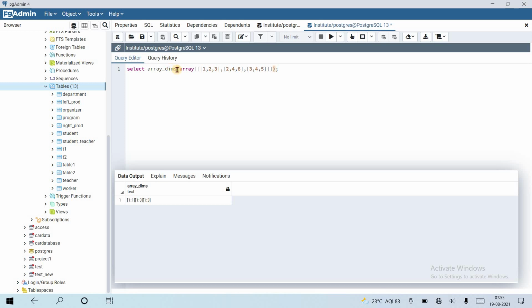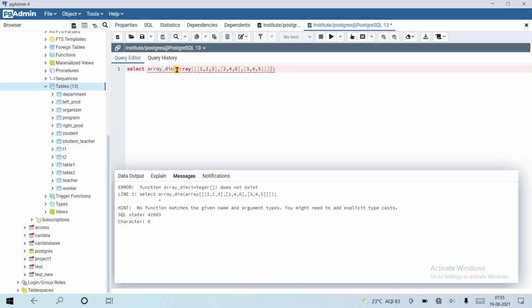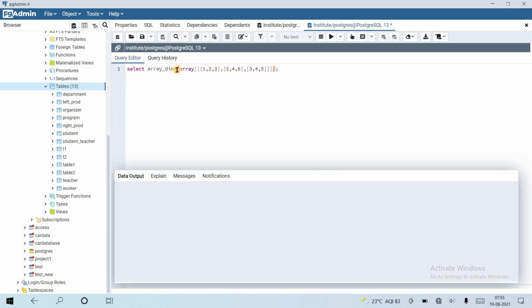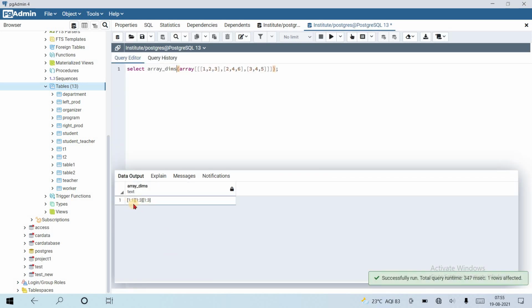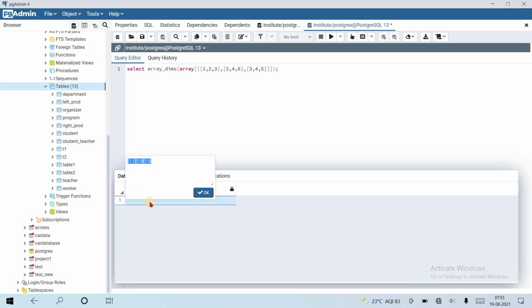If I use array_dims, it will return like this, 111313. That's it. It returns a text representation of the array's dimensions, that is its return type.